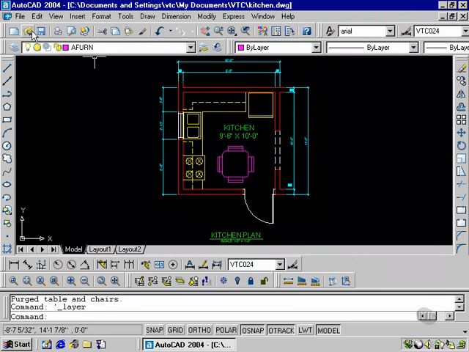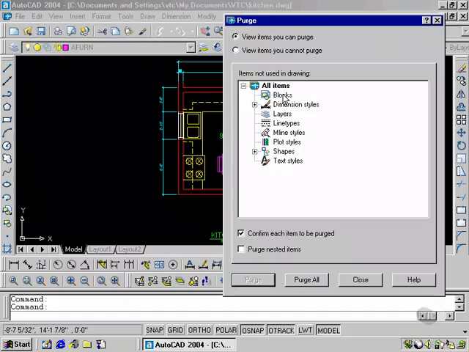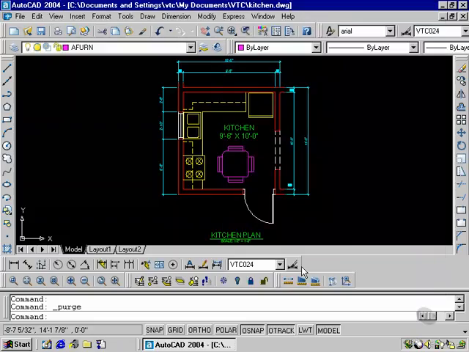Let's go back to that for a moment. File, Drawing Utilities, Purge. This is all the information contained within our kitchen drawing file. It's safe to assume that if this drawing contains the information, it should be available for other drawing files to use. Let's close this out.